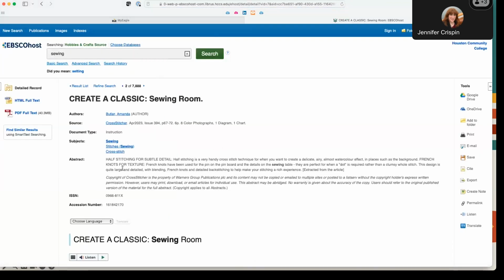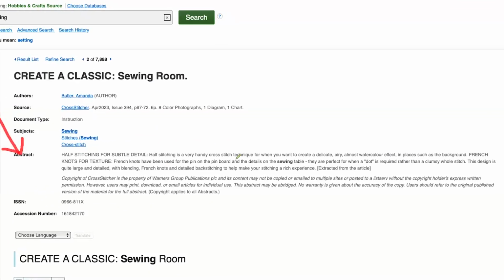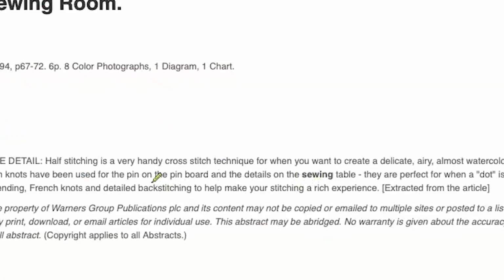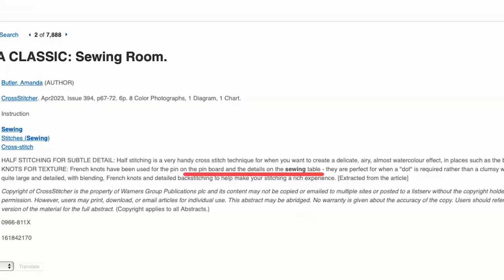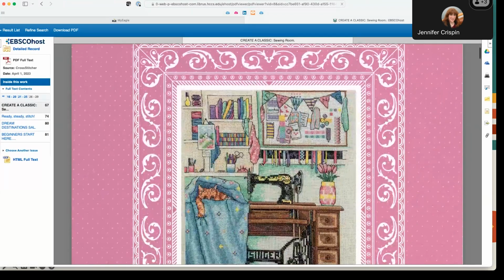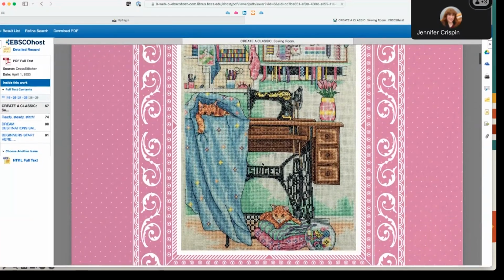Interesting. So I gather from reading the abstract, remember when I was talking about the abstract and how you can learn from reading an abstract before you actually read the article itself? This kind of tells me that they're talking about a cross stitch of a sewing room. So now I'm going to click on the PDF full text and see if I'm right. It is. So yeah, this is an article that talks about doing this cross stitch.